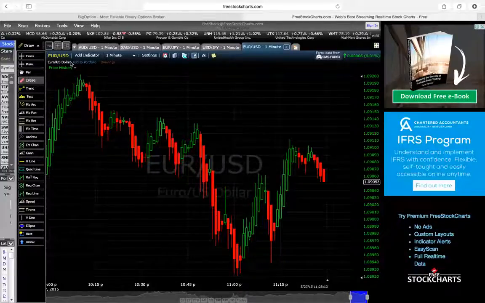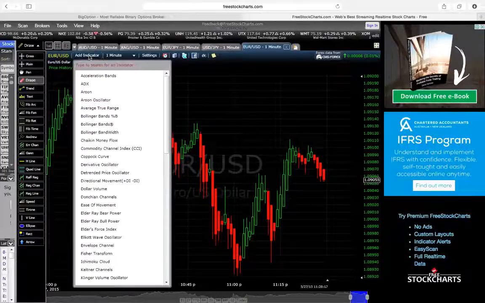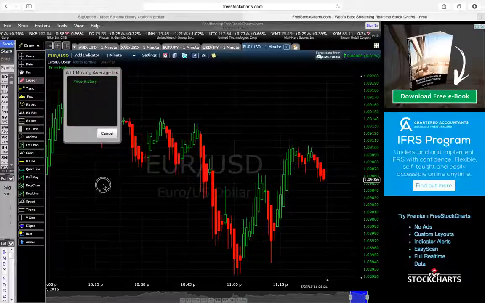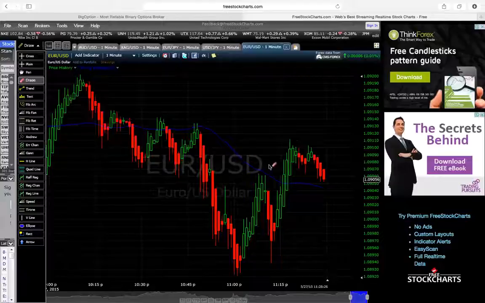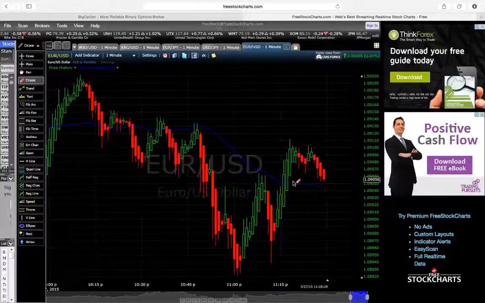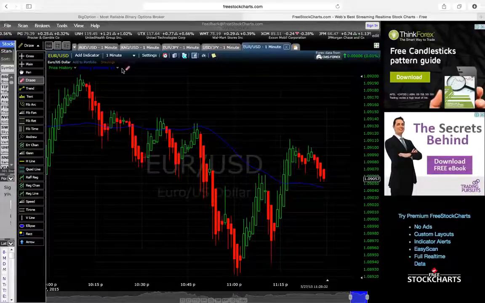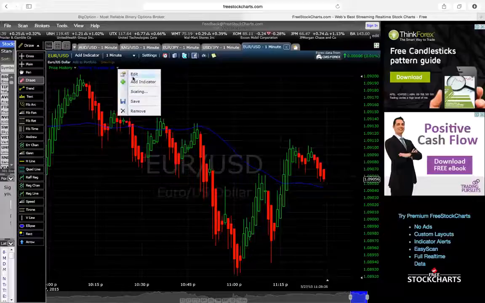What we also need from here is to add the moving average. So you'll click on add indicator here. Scroll down and you'll see moving average. Click on price history because you want it to be shown over the top of this. Now this is moving average 50, which means it takes into account the previous 50 candles. We're going to click on this where it says moving average 50. Click on edit.